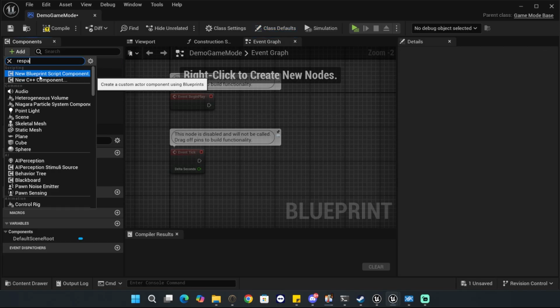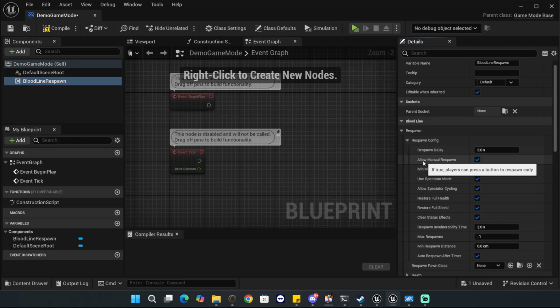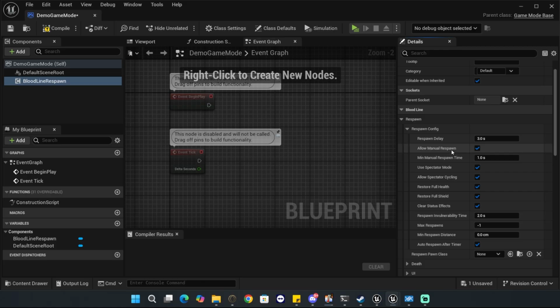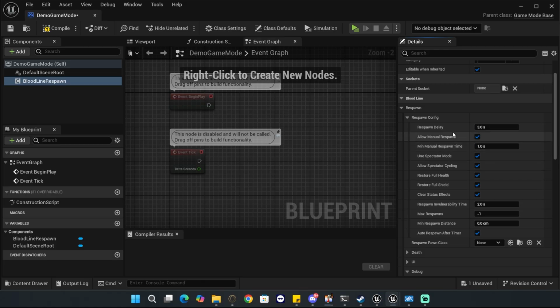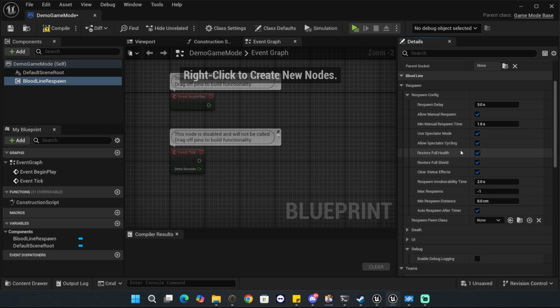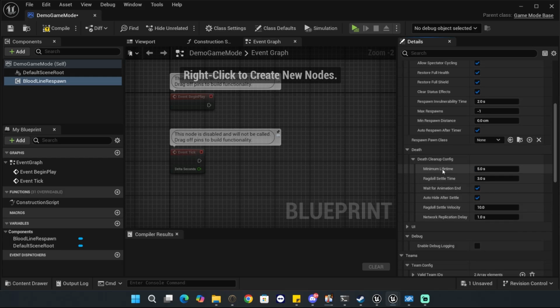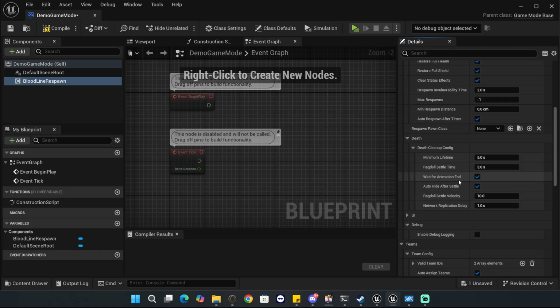Here we will add the respawn component. In the respawn component, you go to the config. Here you can configure the respawn delay. In case you want manual respawn through UI, you can do that. Minimum manual respawn time, spectator mode, full health, in case you want to restore the full health, the shield, and then you have in the death section, minimum lifetime, ragdoll, in case you will add an animation on death, you tick that.